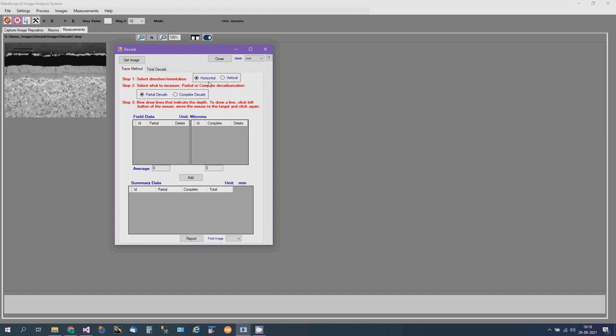We have to mention one piece of information, which is the direction or orientation of decarbonization. In this image, the decarbonization is in the vertical direction because we have taken the image this way. So we will tell the system, yes, my orientation is in the vertical direction. First I will draw lines from the edge to the point where there is partial decarbonization. Then I will select complete decarbonization and draw lines from the edge to the approximate locations where there is complete decarbonization. So first I will mark the partial decarbonization.